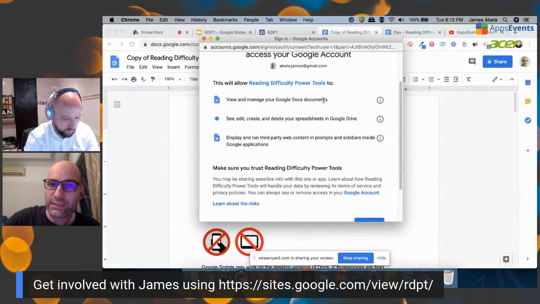View and manage your Google Docs accounts. I can't actually create anything for you without this, right? See, edit, create, and delete spreadsheets. I'm sure you want me to create that spreadsheet with all the layers.